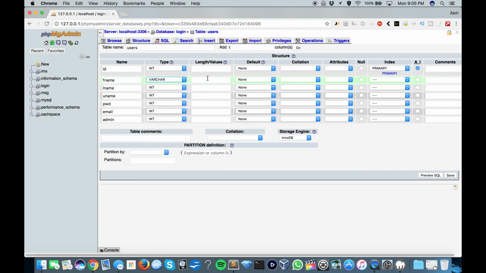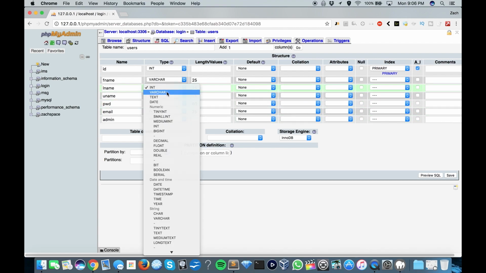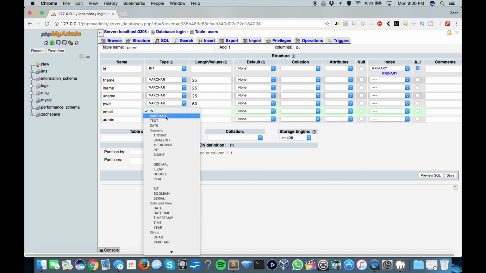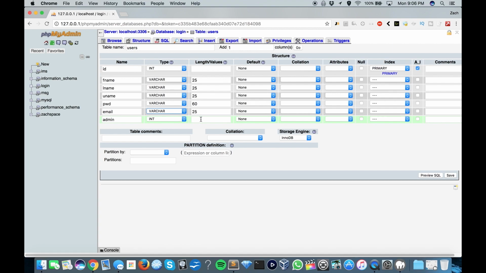First name, we want a varchar, and I'm going to limit them to 25 on all of these except for ID. We're going to leave that alone. We're not going to touch that. So except for ID, and password and admin, they're all going to be 25. Password is going to be 60. No more, no less, 60. Email, 25. And admin, we'll come back to that. So we're going to change all of these to varchar. And admin, we're going to leave as integer.